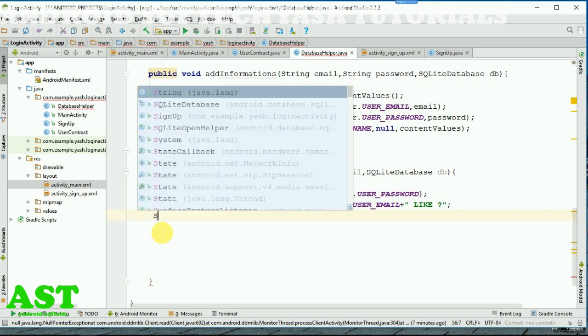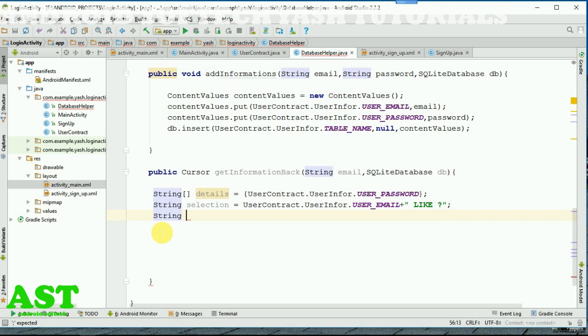So let's get another array, and here we will get the selection argument. So for that, just pass the selection here. Sorry guys, we need to pass email here, because we are going to retrieve our password by using the email. Pass your email, and now we will get all the information.